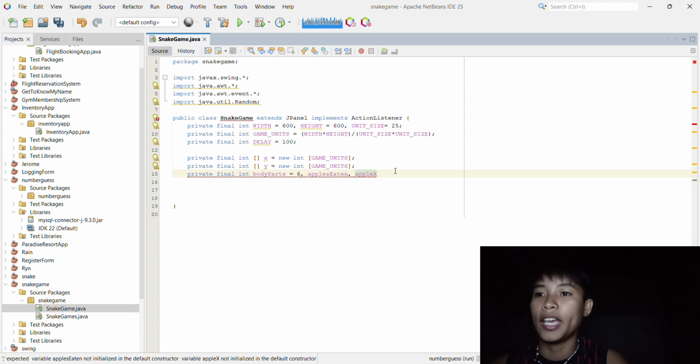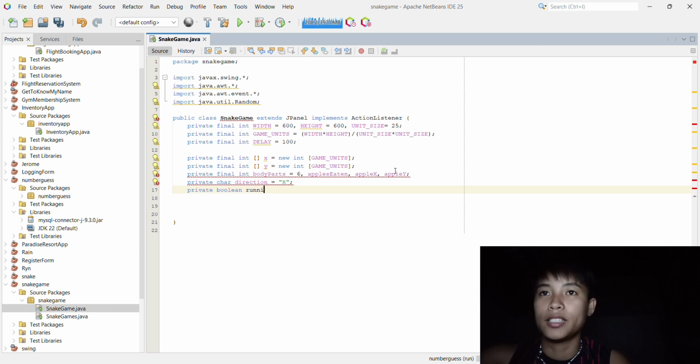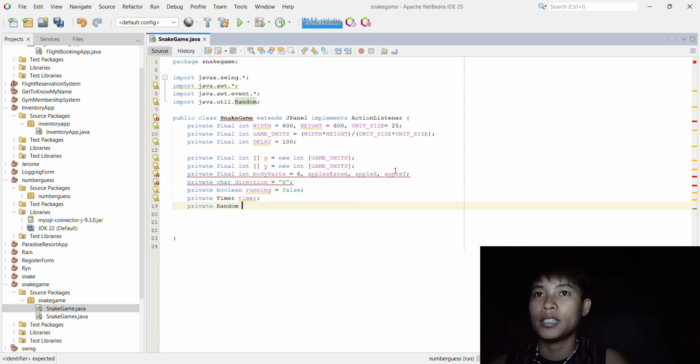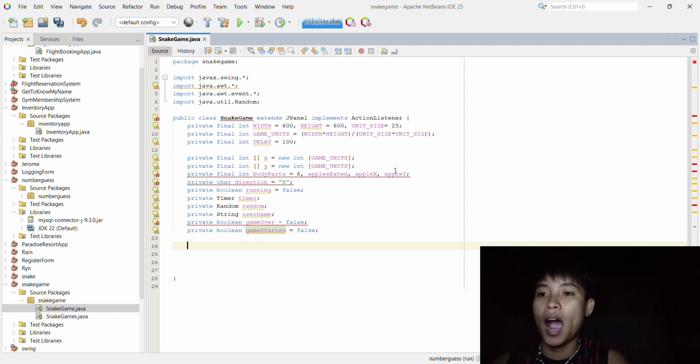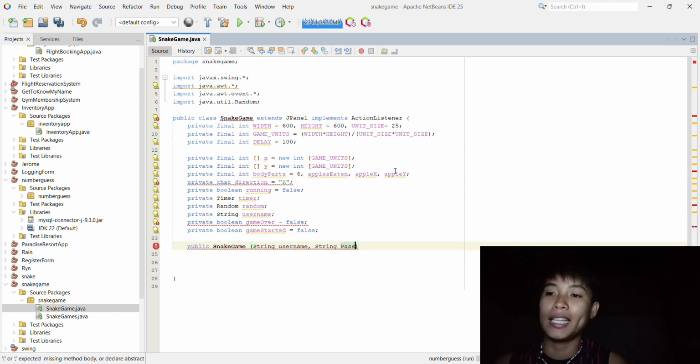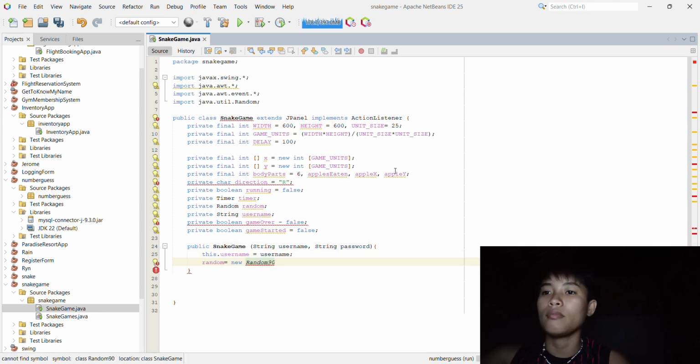These are the constants of the game: screen size, size of the snake units, the total number of units, and the delay between the game updates in milliseconds. Here I declare the arrays to hold the snake body coordinates. Body parts define the initial size of the snake. Apples eaten tracks the score, and appleX and appleY hold the apple's position. The snake starts by moving right. Flags control whether the game is running or has started.